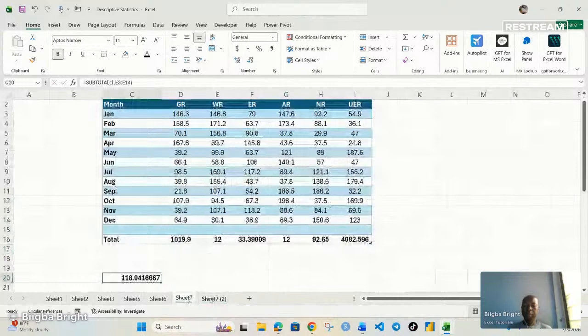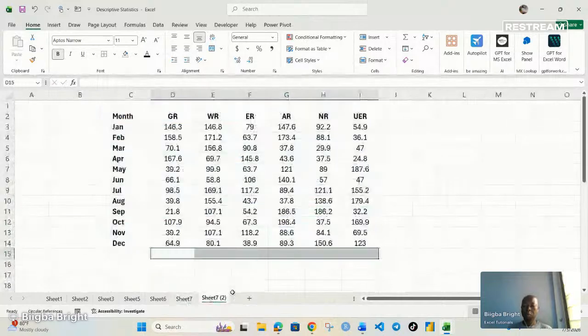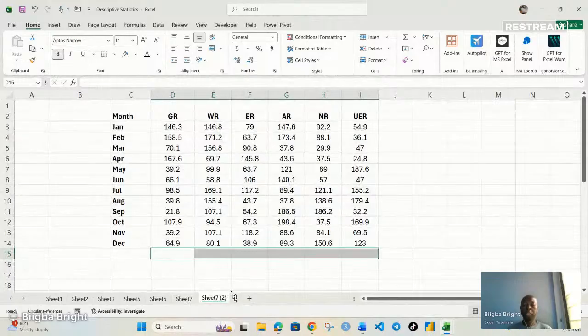Now, press your control key down and then click on the sheet and move it here. So we've created a copy of this data, which is now called sheet 7 copy 3. There's one here, there's one there.